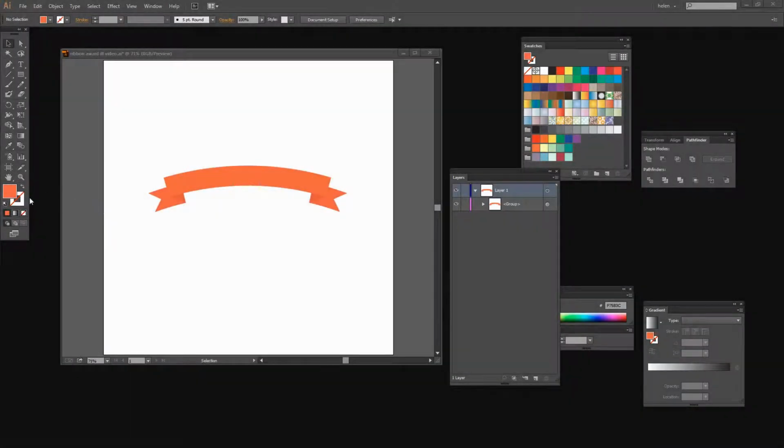I'll start by drawing the circle for the award, so let's just go and get the blue color I'm going to use for the larger circle. I'll choose the ellipse tool, and I'm going to draw out a circle.